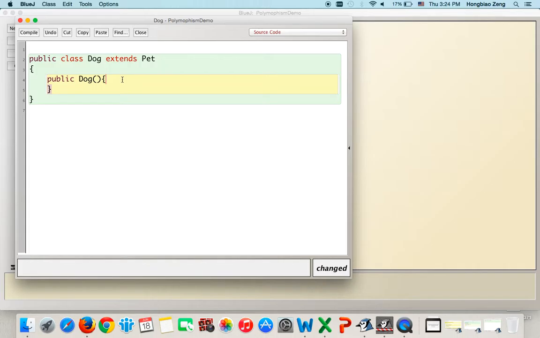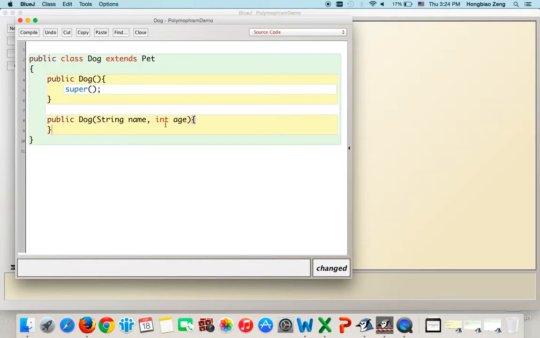Now, I just simply call the parent class's corresponding constructor. Then I can have public Dog. This Dog takes two arguments, one is a string name, one is an integer age. Now, you also can simply call the parent class's corresponding constructor.